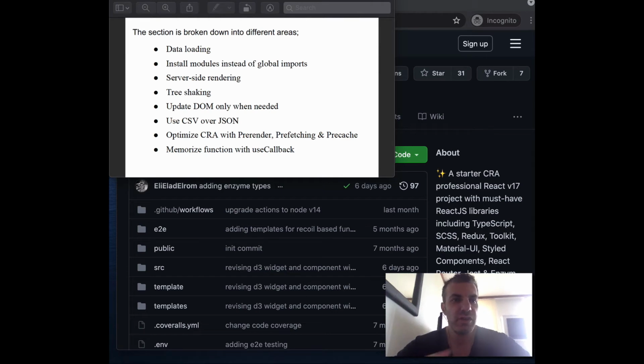I'm going to be covering data loading, installing modules instead of global imports, server-side rendering, tree shaking, updating the DOM only when we need to, using CSV versus JSON, and optimizing Create React App with pre-render, pre-fetching, and pre-caching. And lastly, we're going to cover memoizing functions using useCallback, which we have used, but I want to cover a little bit more about that.